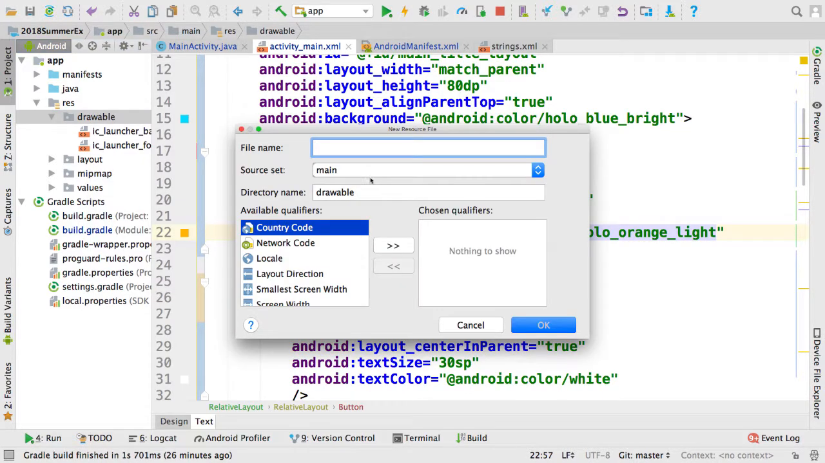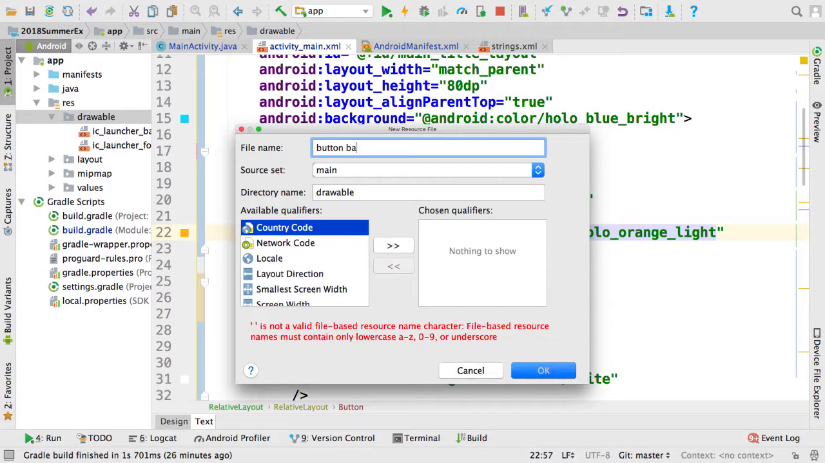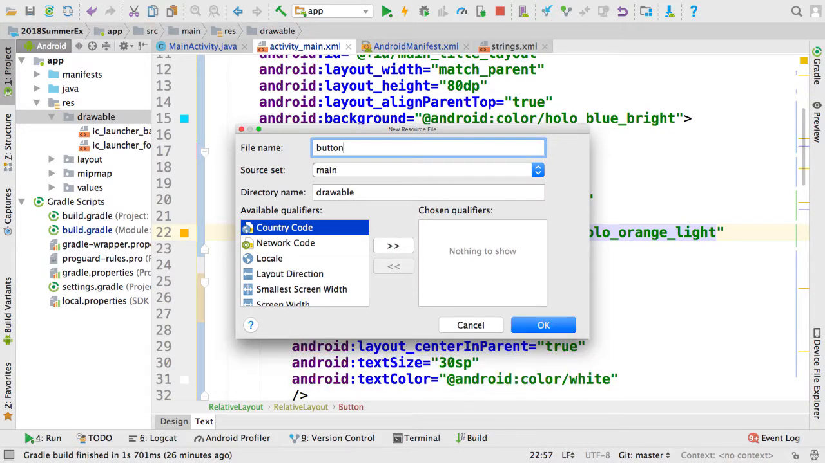Right click this folder, then new drawable resource file. For the file name we give it button background, bg.